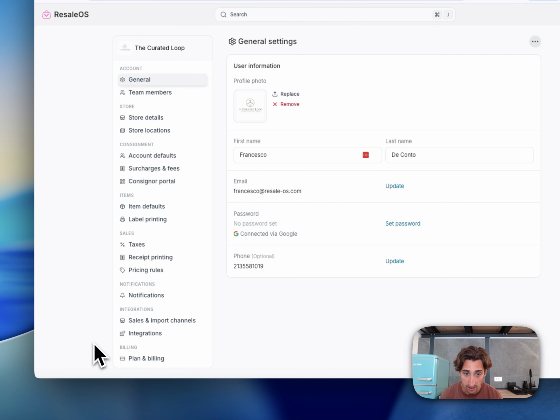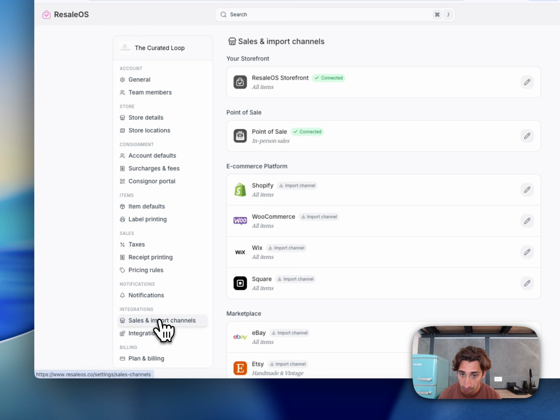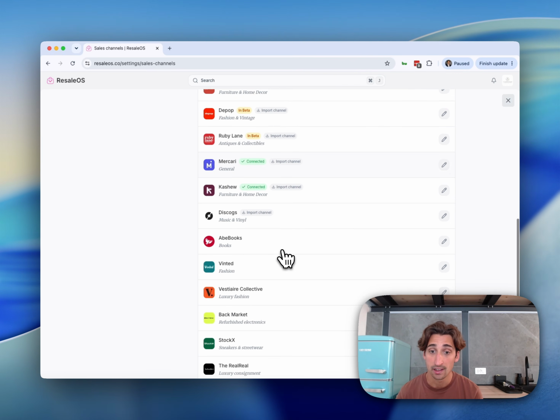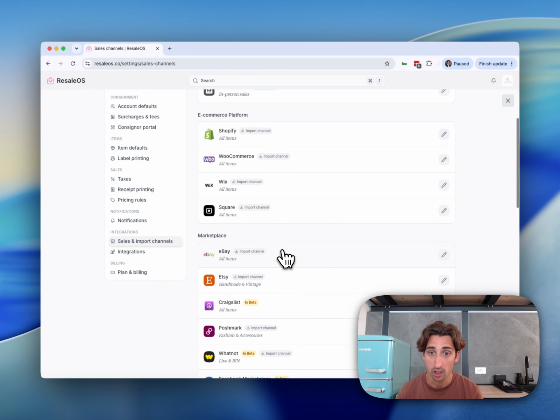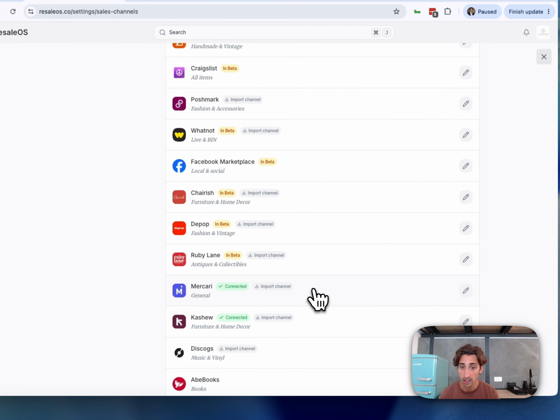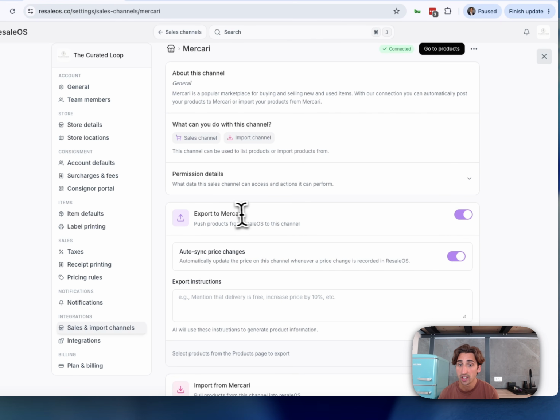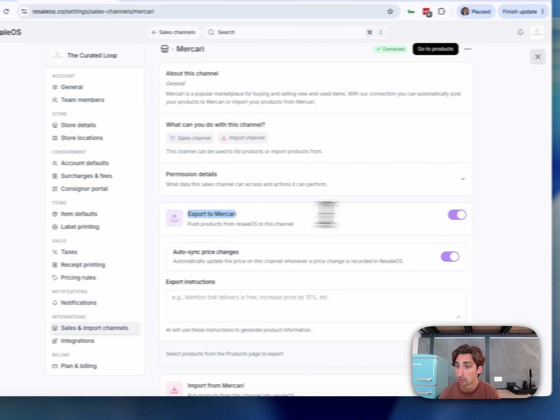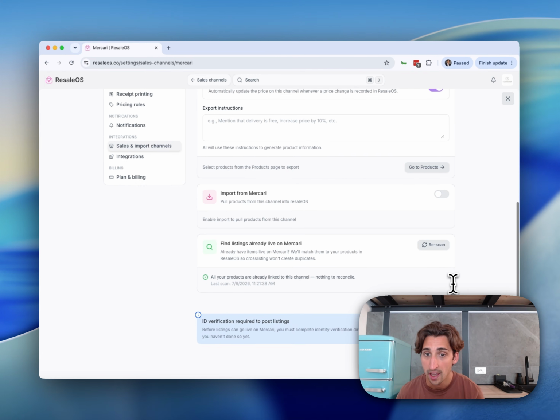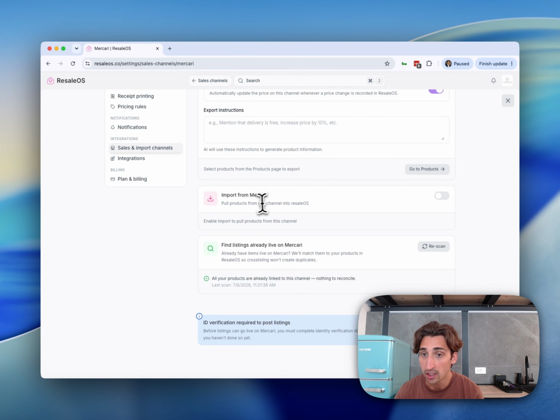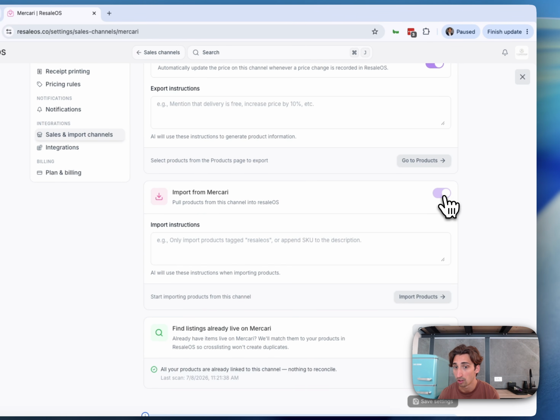We go back to our settings, and then sales and import channels, and then let me find Mercari. I passed it already. Here, connected, right? And we can see export to Mercari is enabled, so that's enabled by default. And let's do the import from Mercari as well. Let's turn that on, okay?